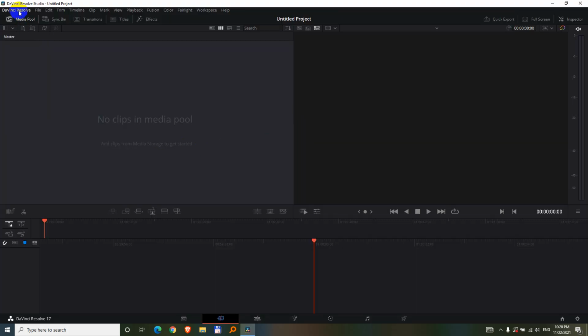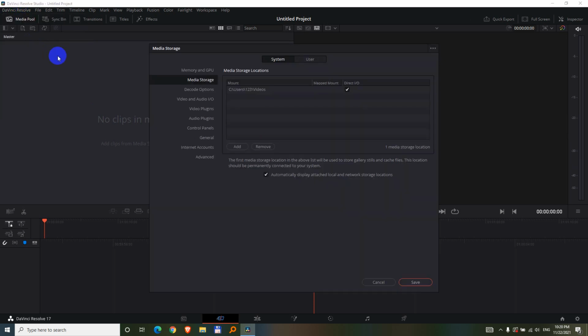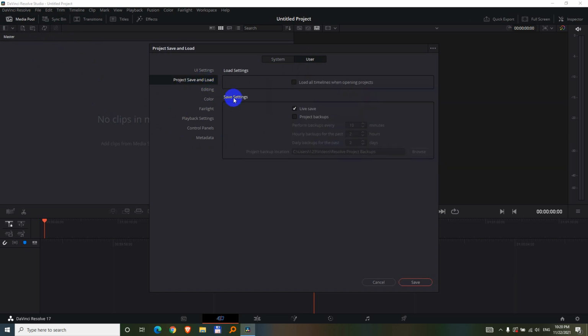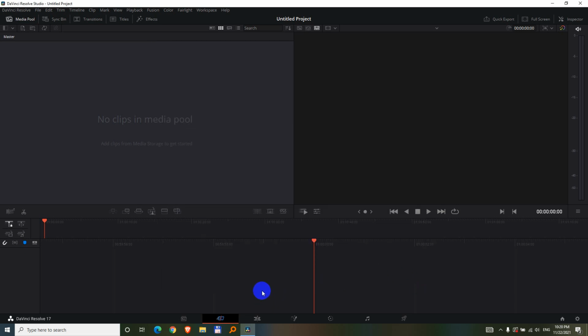The function itself is enabled from the menu: DaVinci Resolve, Preferences, User, Project Save and Load. Check Project Backups, and perform backups every, let's say, 1 minute. Okay, and close it with the save button. So after a minute it will create a backup.